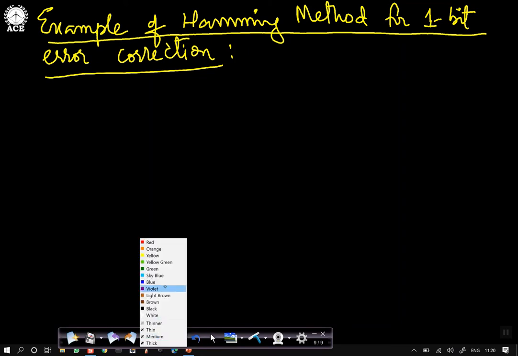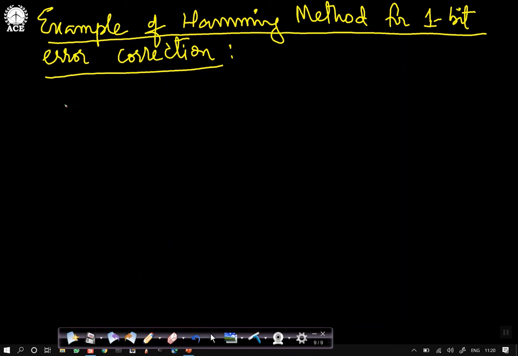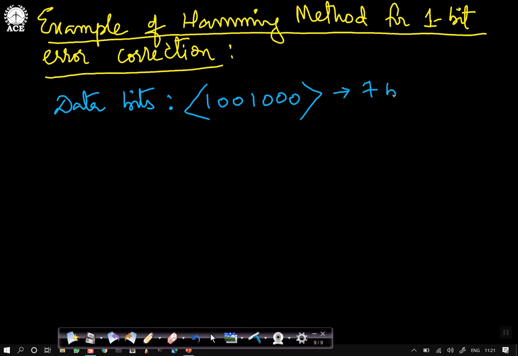So what we'll do is we will take a data set. Let's say we assume our data bits is something like this. I get the following data from network layer, hypothetical, 1001000. This is my data. So how many bits do I have here? 1, 2, 3, 4, 5, 6, 7. 7 bits of data. So I need to have how many check bits? 1, 2, 4, 8. 8 can come, right? So therefore I need to have 4 check bits: 1, 2, 4 and 8.